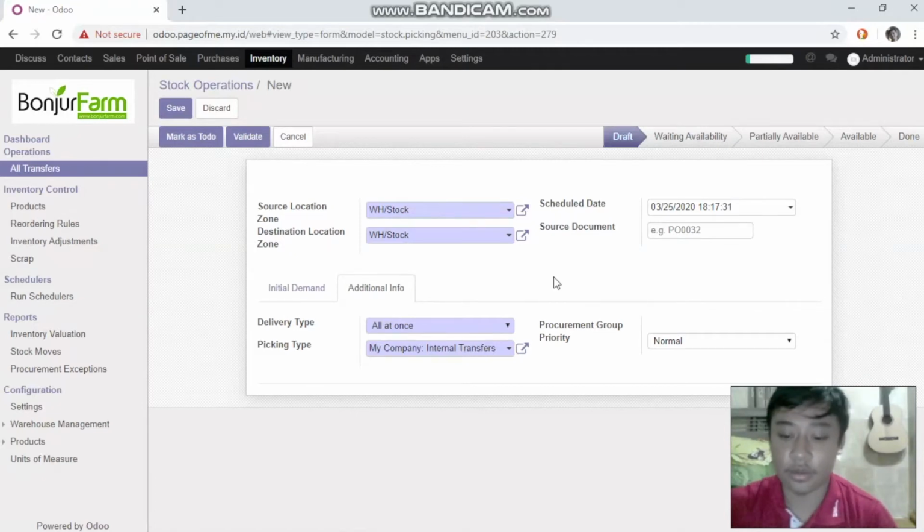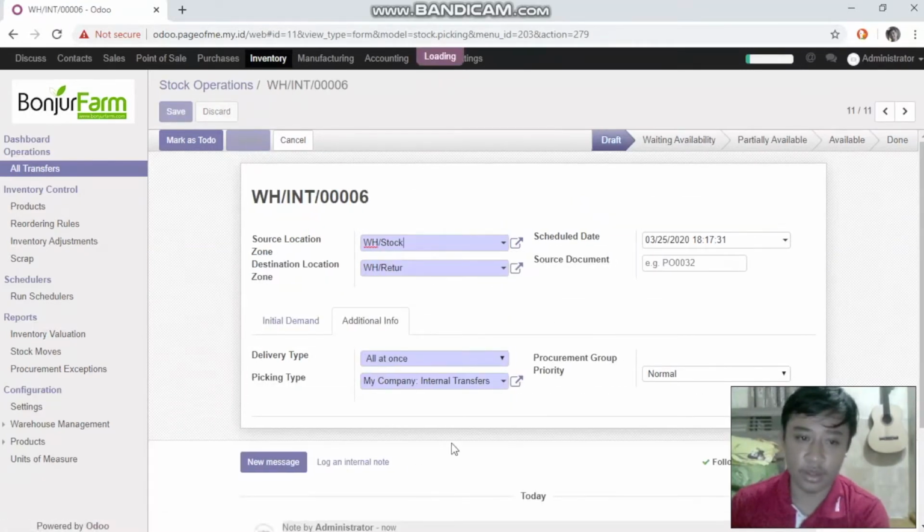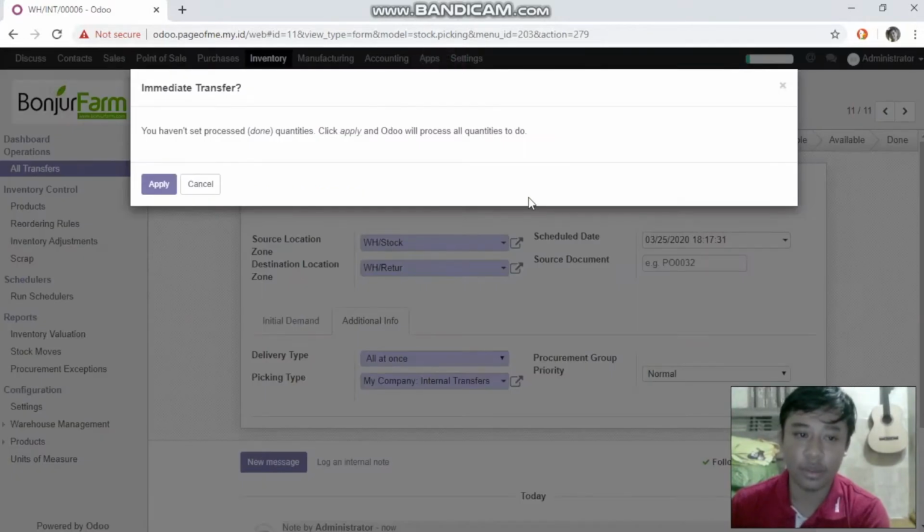We choose all at once because it's only a few, so we can do this instantly. And picking type is internal transfer because we are going to transfer it into a different warehouse, and we are going to press validate. If this notification comes up, you just need to press apply.